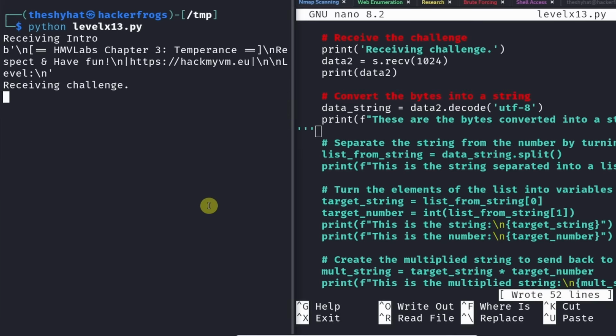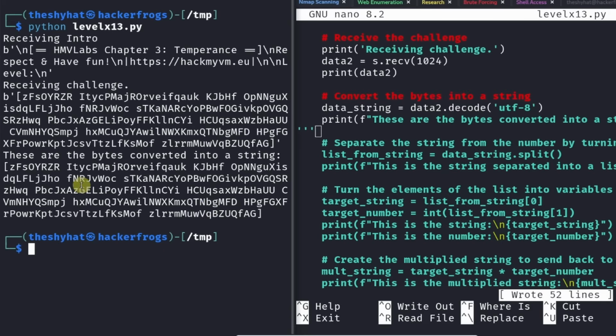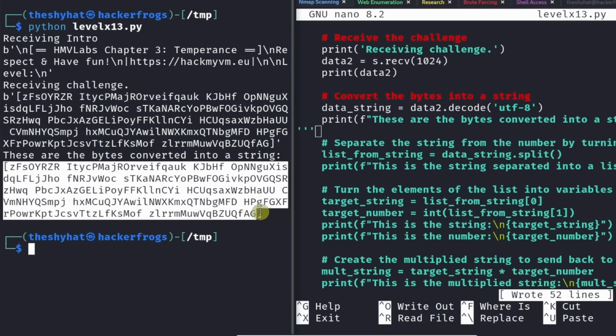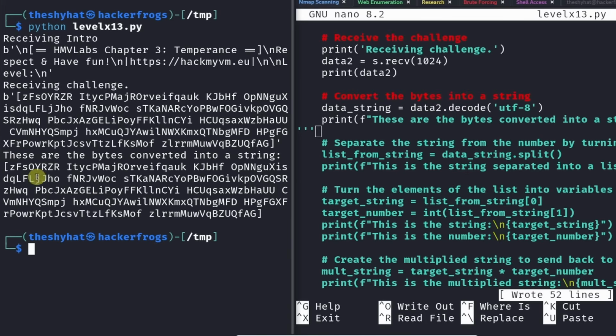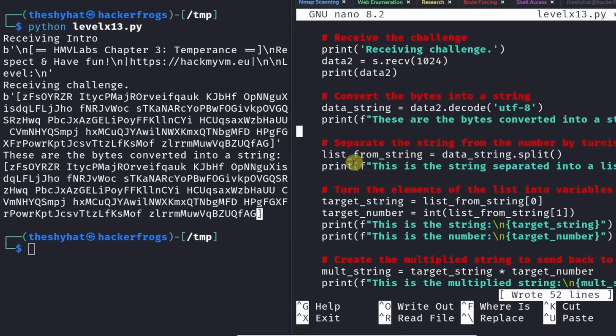We run the script again, and we get this message here. These are the bytes converted into a string. The next thing we need to do is remove these two characters right here, the left and right square brackets. That's the first character in the string and the last character in the string. So how are we going to do that?